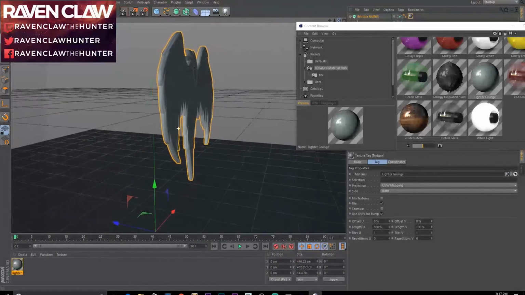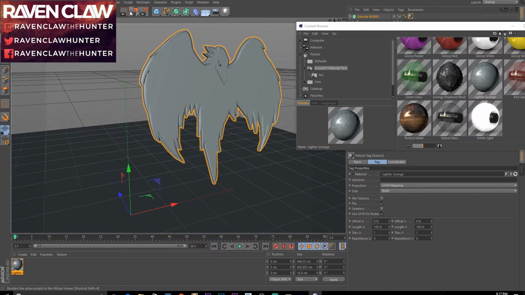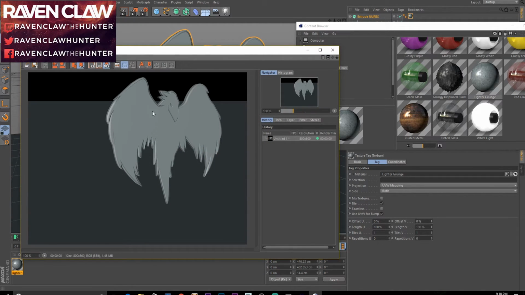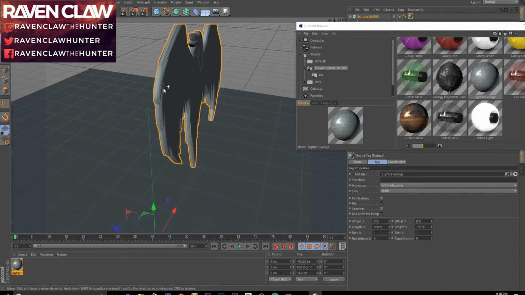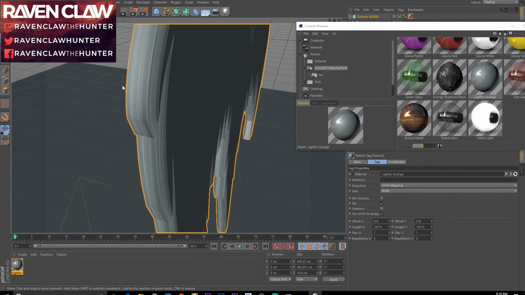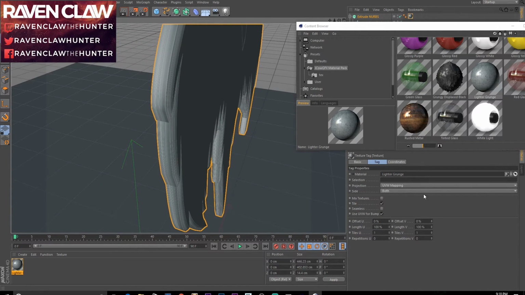Okay, so this is one thing. Let's just render this out real quick. Okay, that didn't show up, and that looks pretty crappy, doesn't it? If you get this, what's happened is it's actually applied the material to the sides, if you can see that there. That's not what we want. We want it on the faces.